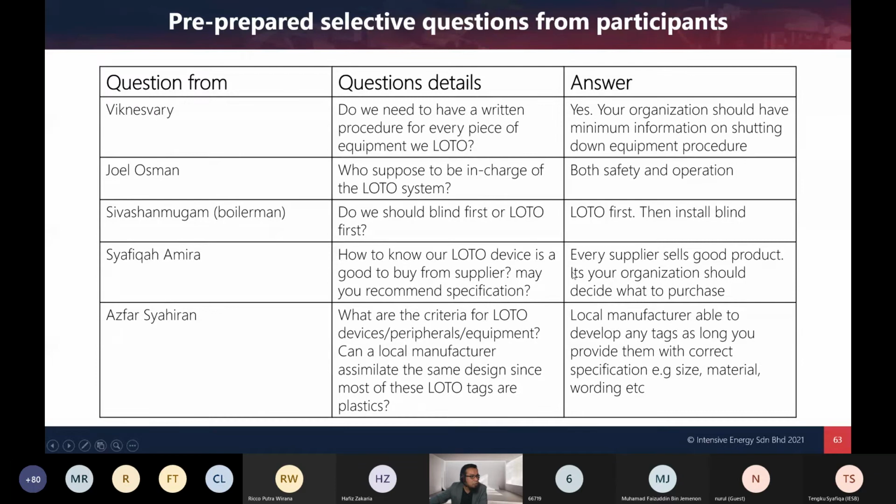Shafika asked how to know a LOTO device is good to buy from a supplier. As I said, as long as you know what you want to buy, what tag you want to buy, what padlock you need, every supplier sells good product. I don't condemn anyone. Everyone sells good product. It's your organization that should decide what to purchase. As for the criteria for LOTO device, can a local manufacturer develop it? Yes, so it's not necessary to purchase all these tags from overseas.